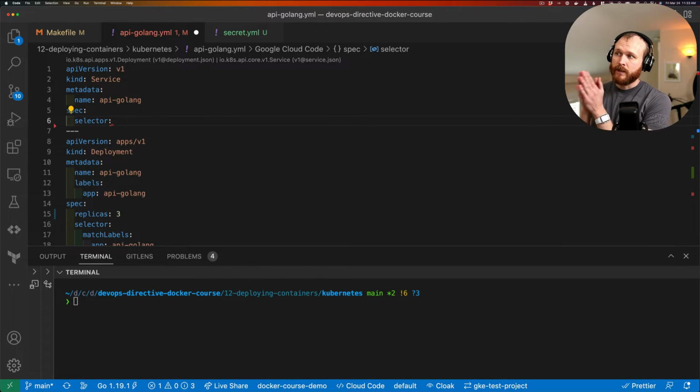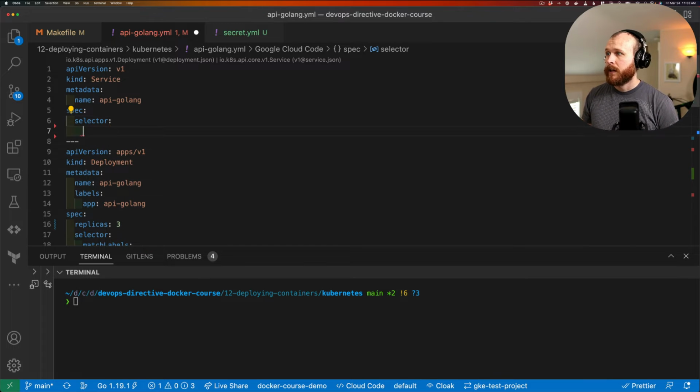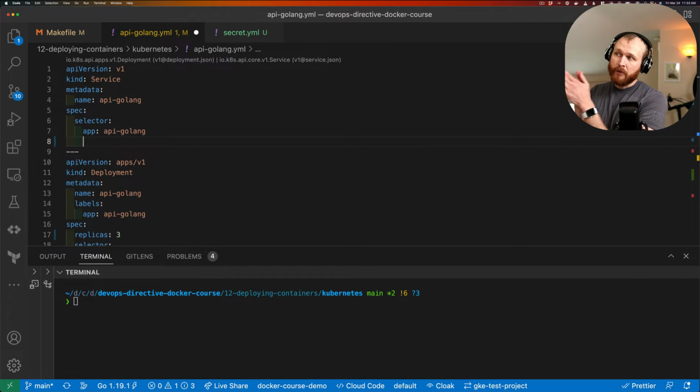This is how you tell the service which pods it should route traffic to, just like how the deployment has a selector to tell it which pods it's managing. In this case, we're using that same label, so we'll have app: API Golang. That will tell it to route traffic to any healthy pods with this label applied to them.